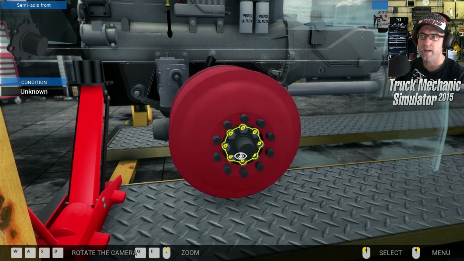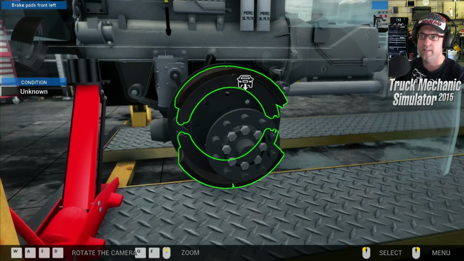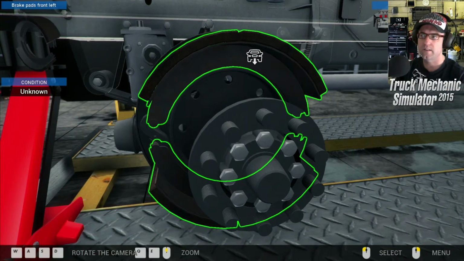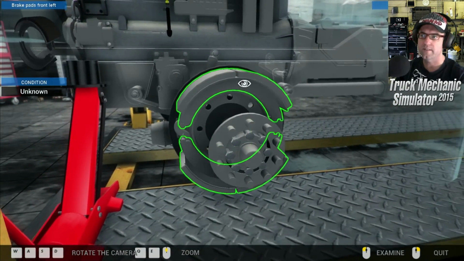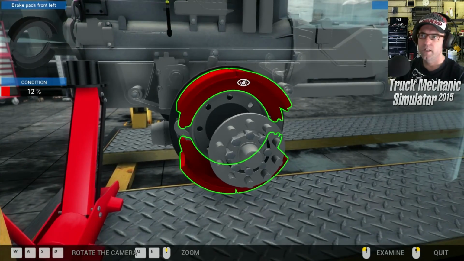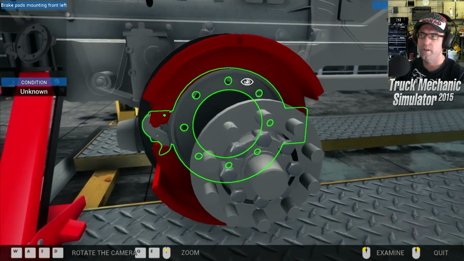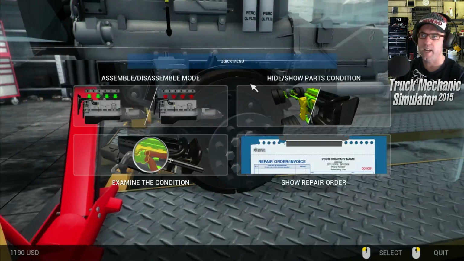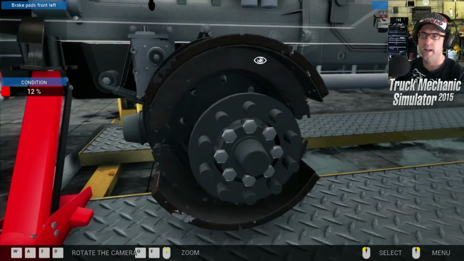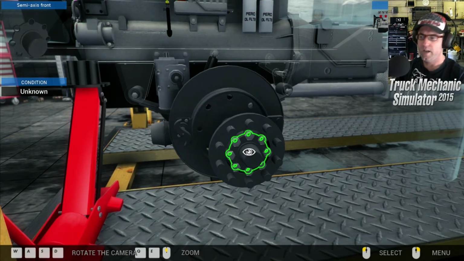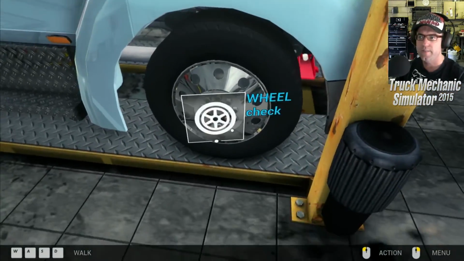Now, let's take off the drum there. Now to get to the brakes, let's first do an inspection on the brakes. Can we inspect them? It says 12%, so they need to come off anyway. So not assembly mode, we need disassembly mode, and out comes the brakes. There we go. There's one side. And let's go around to the other side.